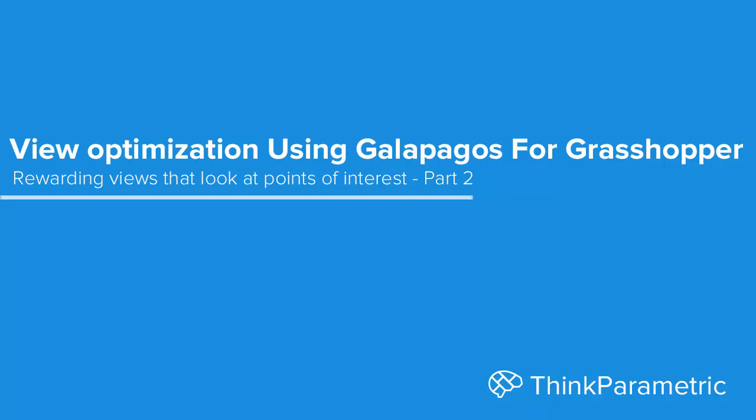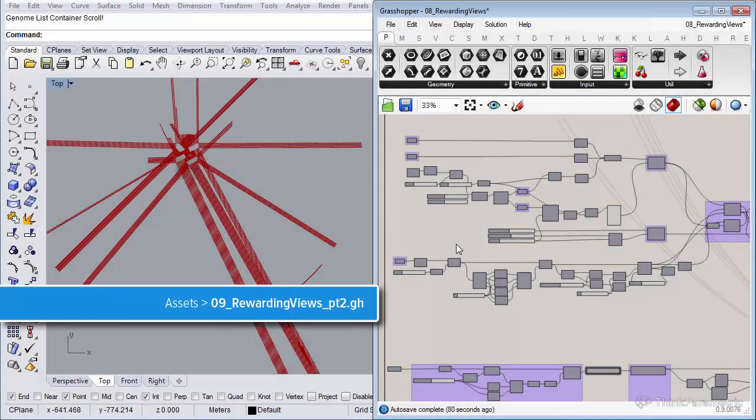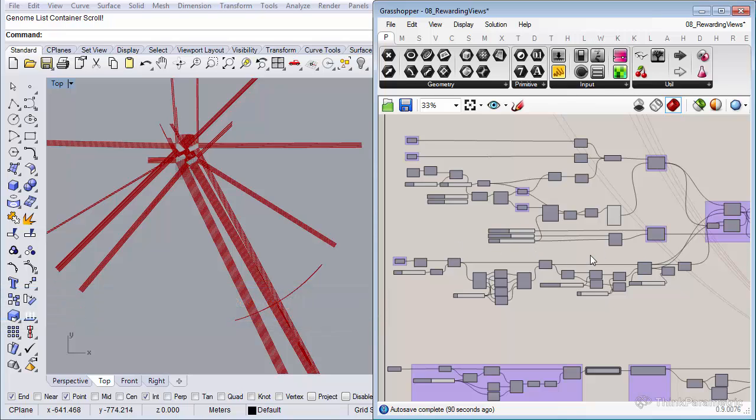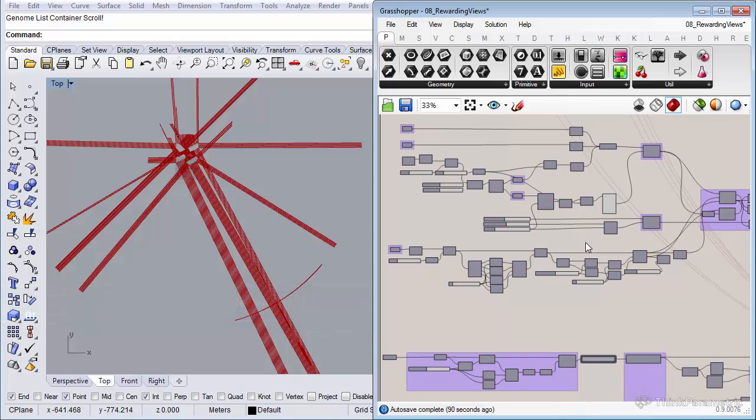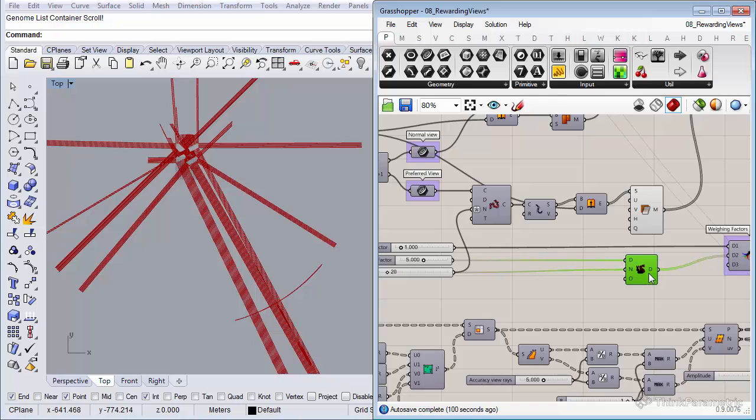Hey guys, welcome back. So in this lesson we'll continue with our previous definition and we're going to reward our views a little bit differently. Like I explained at the end of the last lesson, the change when a view hits the preferred landmark is too abrupt. And in this lesson we're going to take a look at how we can generate a transition that's a little bit more gentle. So let's get to it.